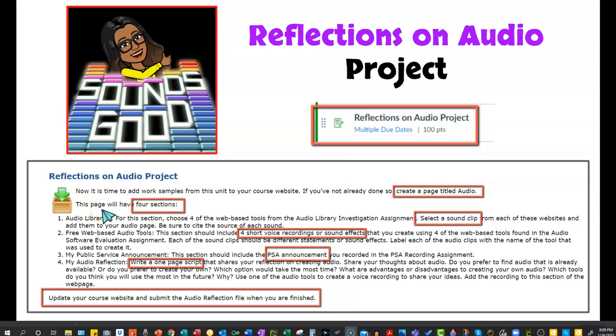And on that audio page, you're going to have 4 sections, okay? 4 sections on that page. You're going to have a section titled Audio Libraries, Free Web-Based Audio Tools, a Public Service Announcement, and then the final one is My Audio Reflection. And so I'm just going to run through each one of these so you guys can know what you need to include. And then at the bottom, it just tells you to make sure you submit your web page as well as the audio file, which I'll talk about here, your script.